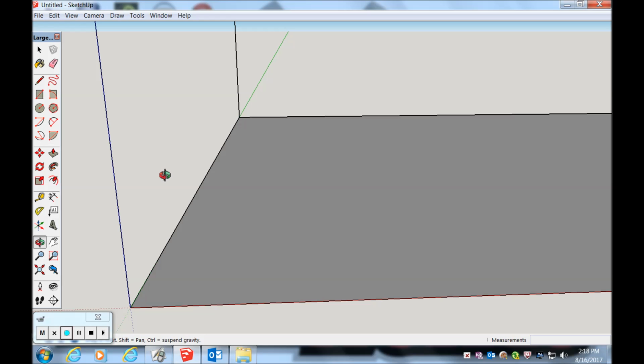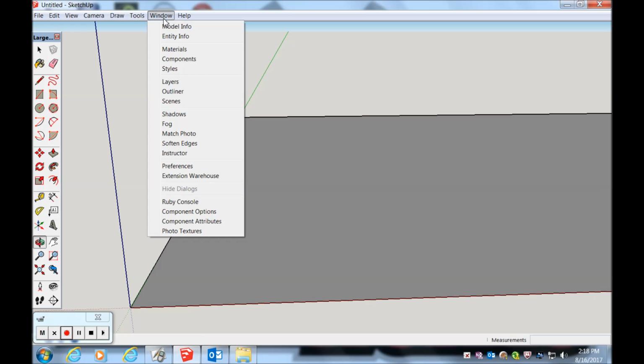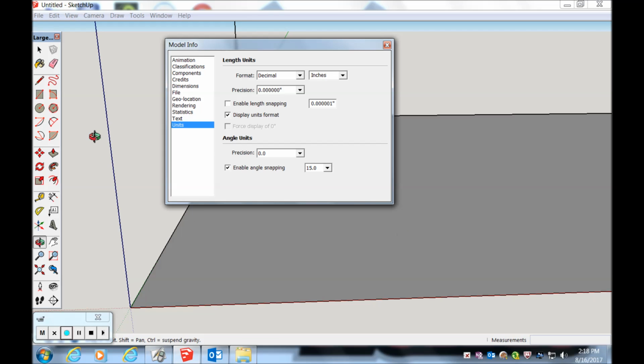So let's go ahead and do a little initial setup before we start drawing anything. We're going to go up here to Window and then to Model Info. This whole thing that we're drawing in SketchUp is referred to as a model. Now, if you notice, it defaults to decimal format, and this is the precision, and we're in inches. Well, I'm going to change it to architectural. What does that mean? Architectural means that instead of decimal equivalents of distances, it's going to give us equivalents in fractions of an inch.